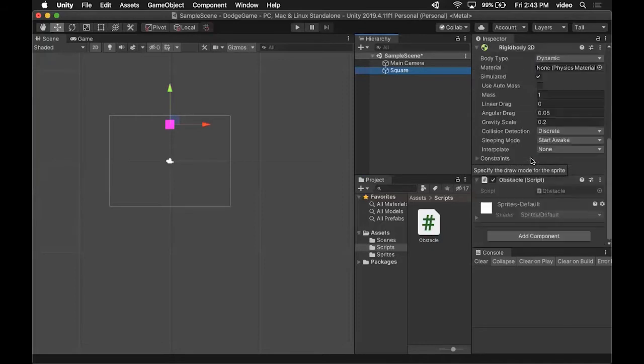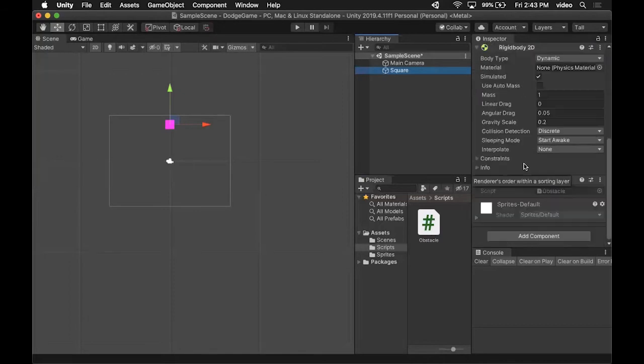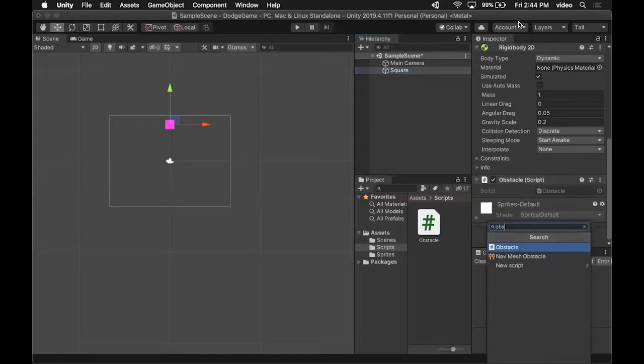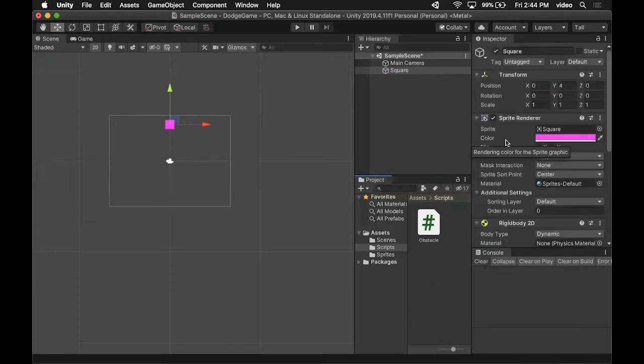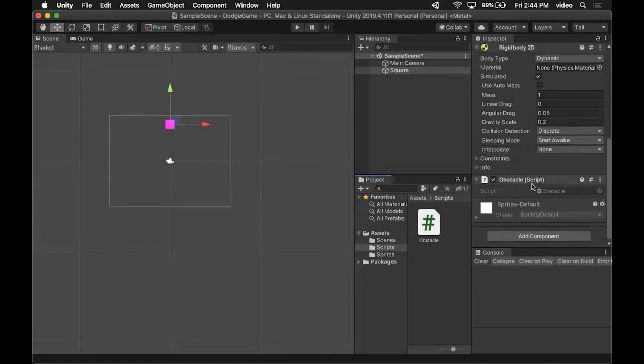So we keep adding things to this object. It has a sprite renderer, the rigid body, and you should see the obstacle script here. If you don't see your script here, you can also hit add component and start typing in the name of your script, obstacle, and it will add the script. The important thing is that you have the sprite renderer, the rigid body 2D, and this obstacle script.